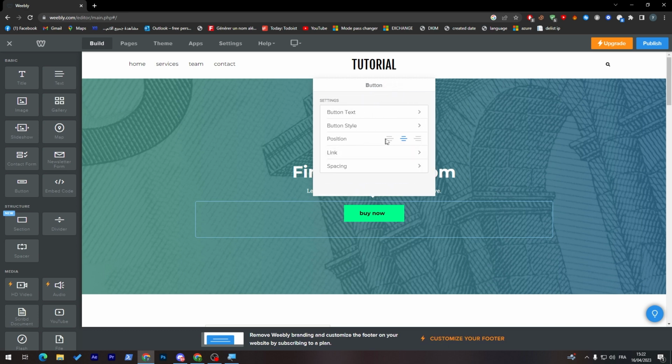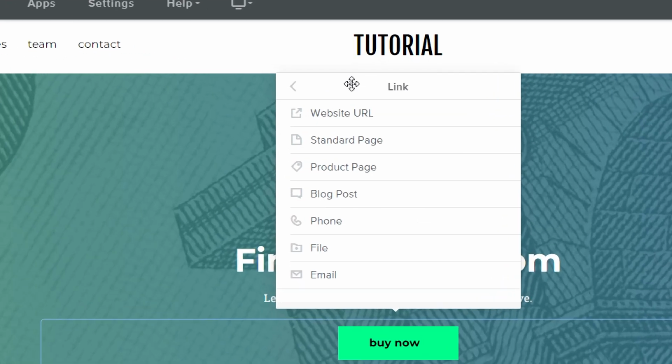We can adjust it to whatever you'd like. Here, for example, the position you want it to be in the left, right, or in the middle. So this left and right or in the middle, it will be only for the section, not the whole page. And here the link. So what does this button exactly take you to? Another website URL, a standard page, product page, blog post, form, file, and email.